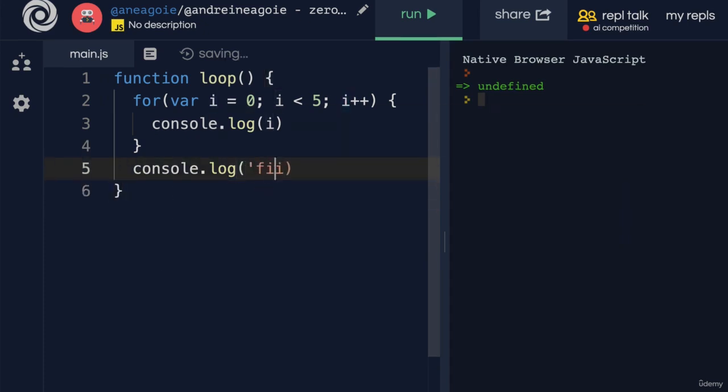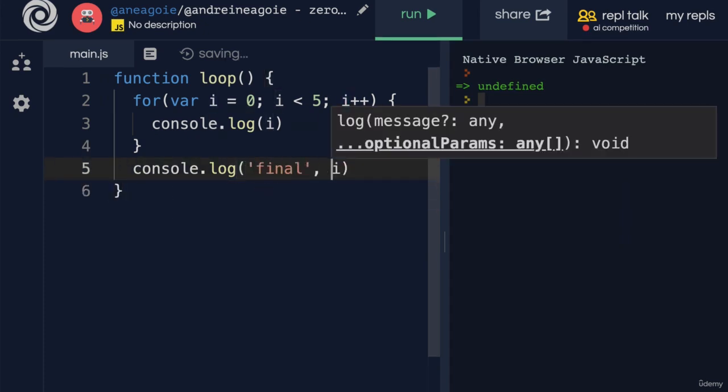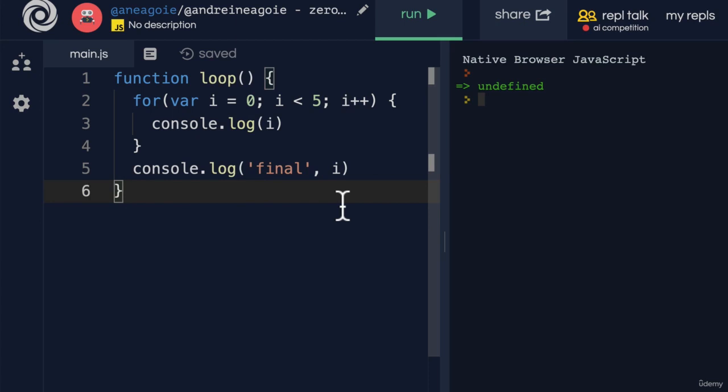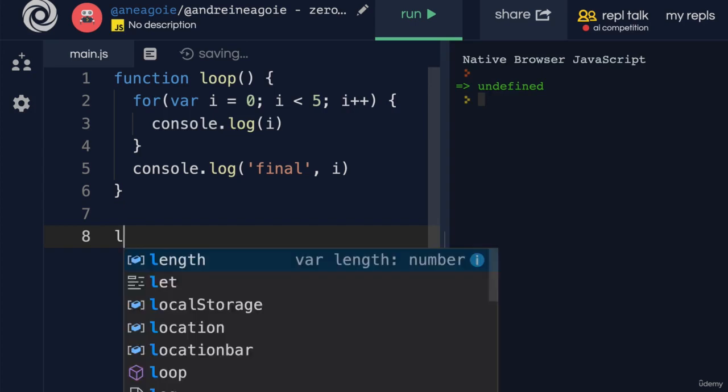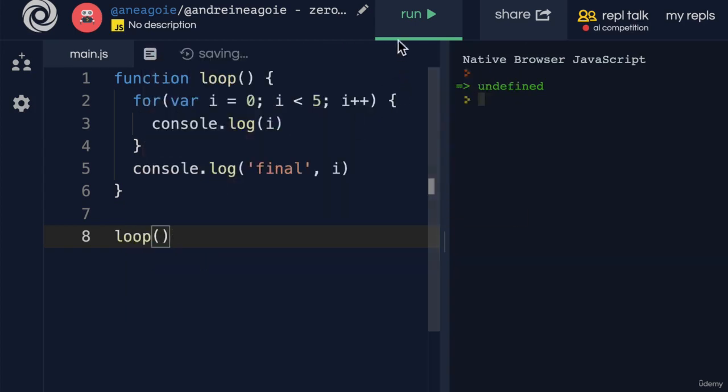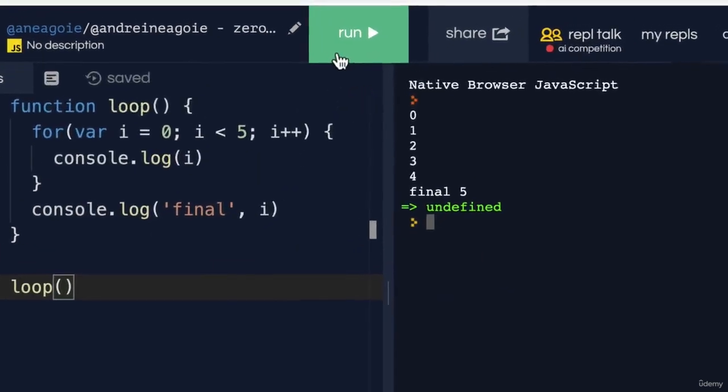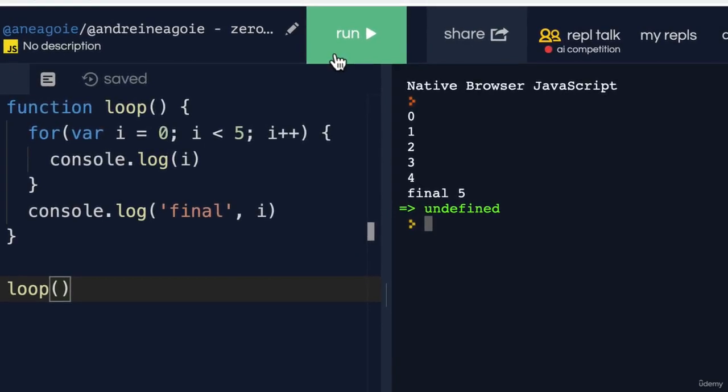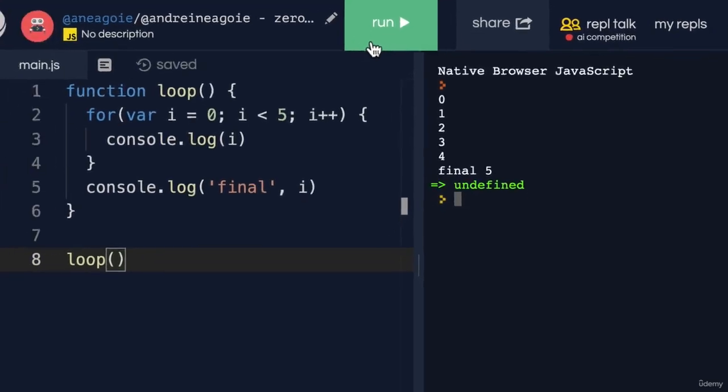Now, let's add a final text here and see what happens when I run this. What do you think is going to happen? If I run, well, nothing, because, trick question, I haven't really invoked the function. So let's do that. I'm going to loop and run. All right. Does that make sense?